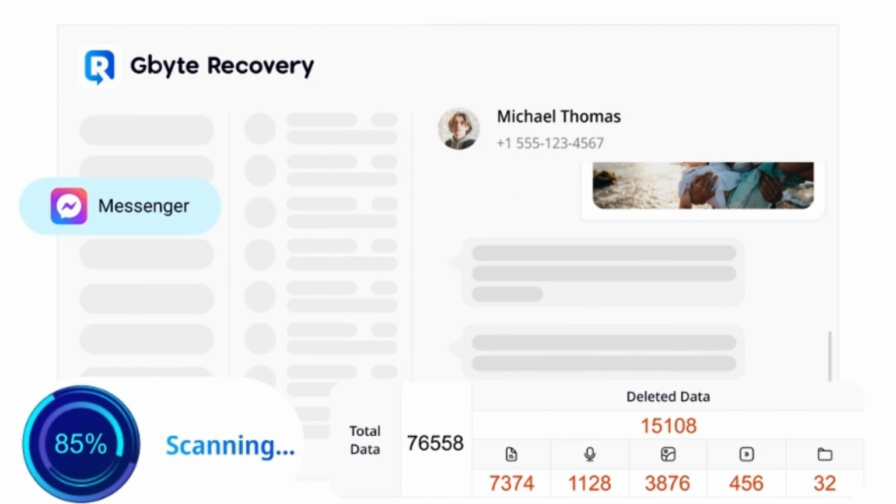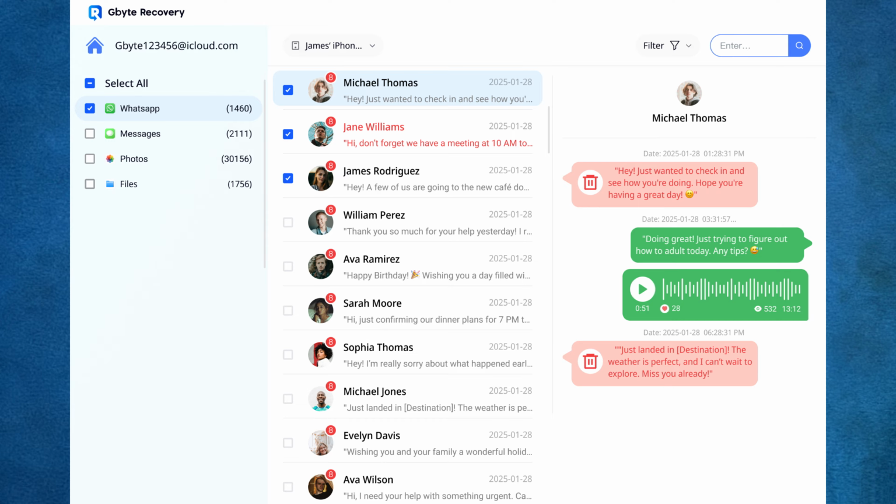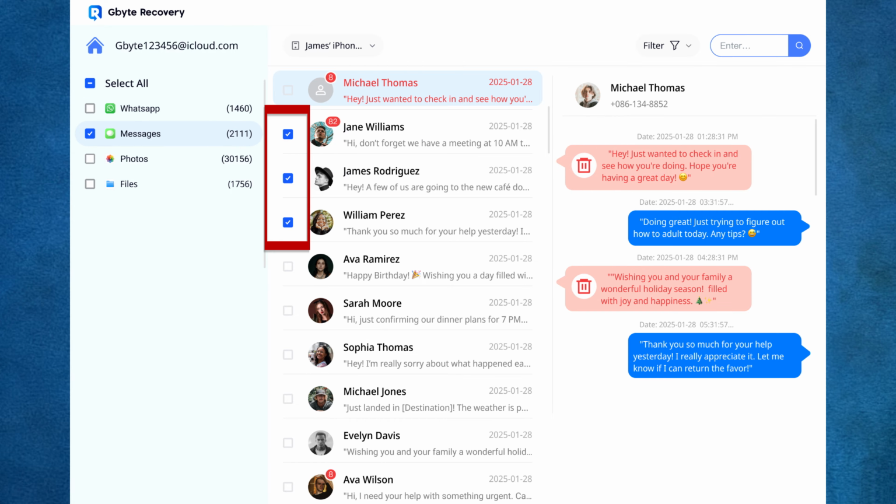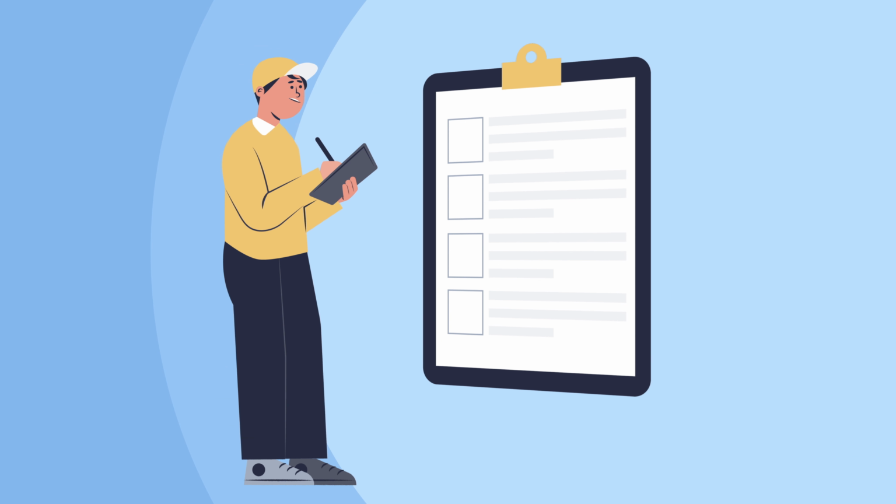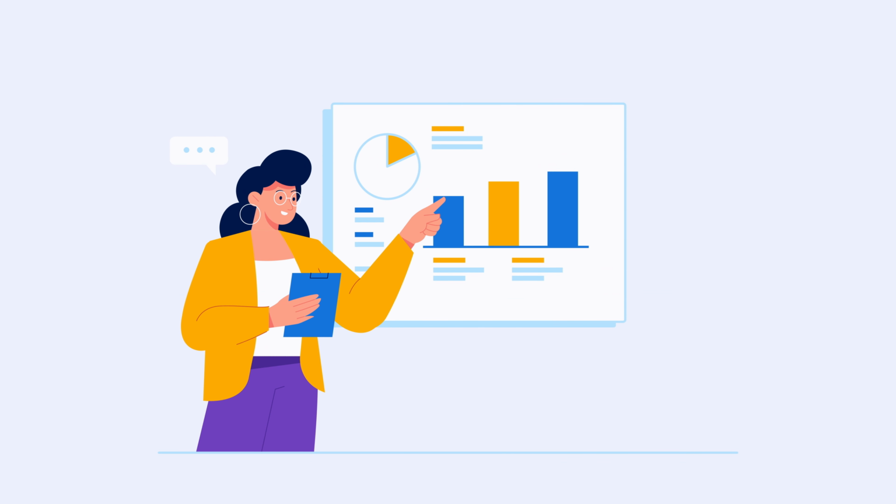Scanning is completely free. See? Every recovered contact is previewed here. Now, simply select the contacts you need and restore them directly to your iPhone. No data will be lost. Your other data will be safe and sound. Data recovery, accurate and error-free.